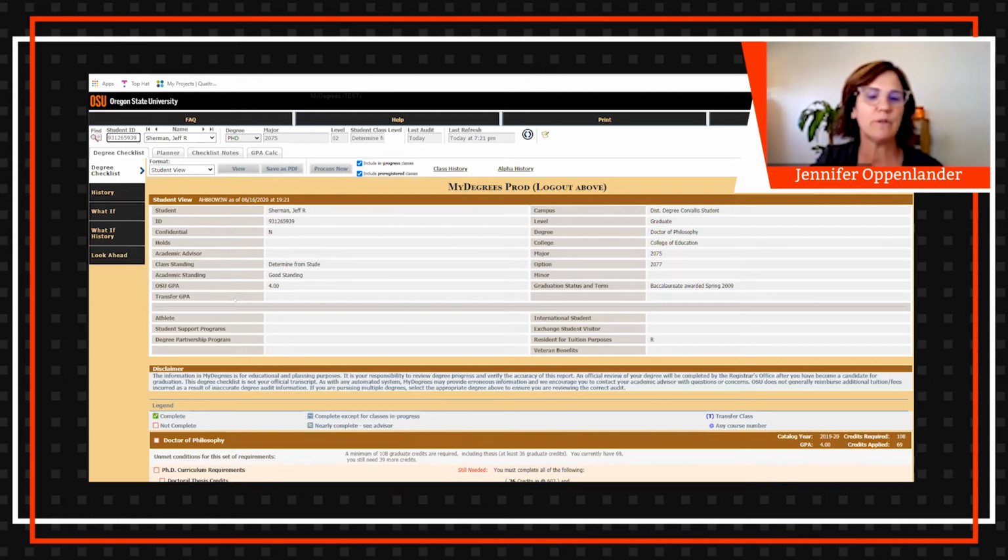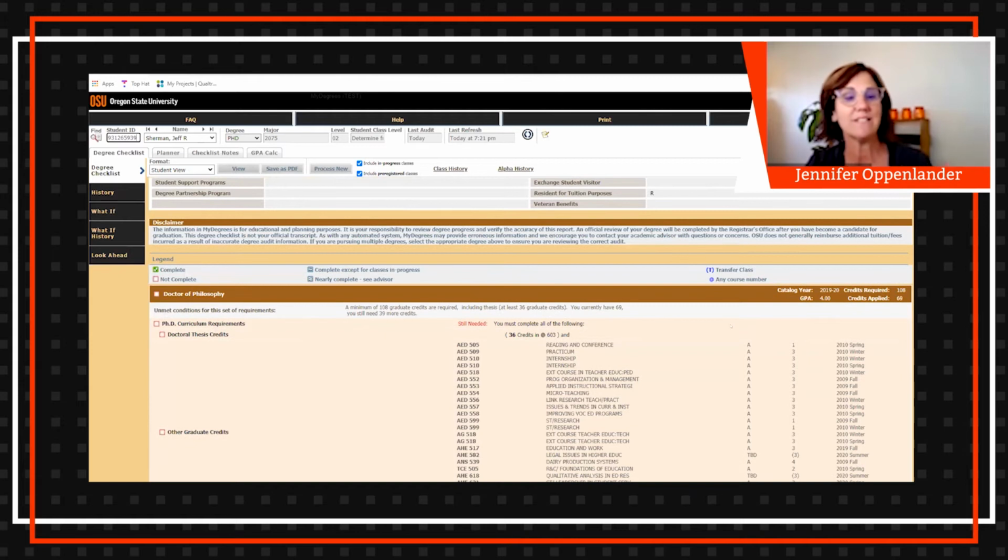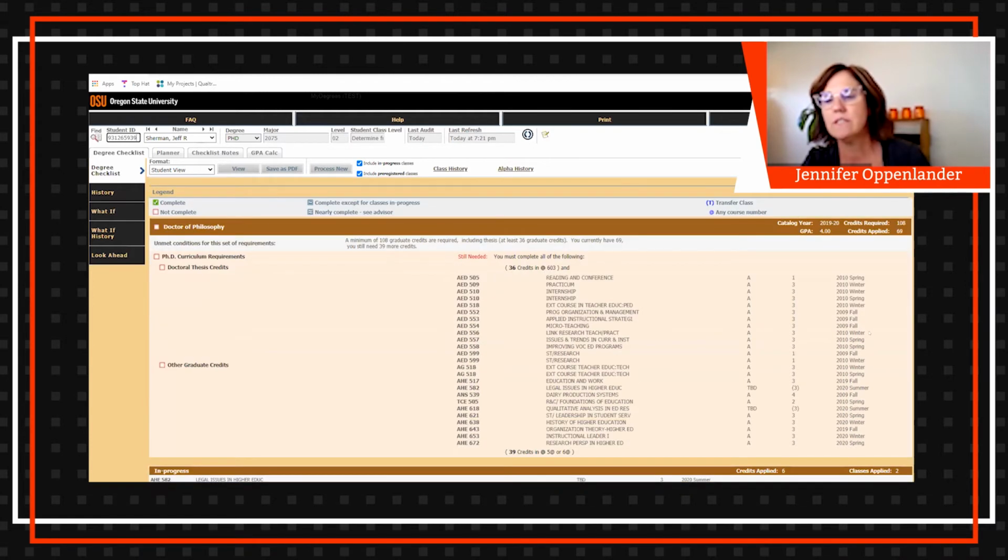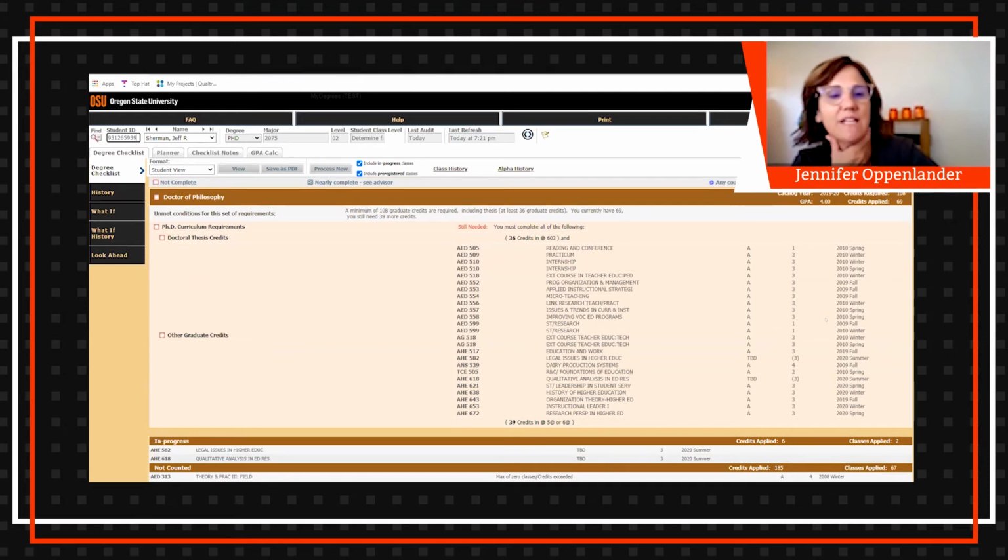And it's going to go through and tell him exactly what classes he's taken and also what classes he still needs to take. So this is telling him his requirements still needed. He must complete all of the following. So this is what he has left to take in his program. And then down below, it'll show all the classes that he has taken, the grades that he received, and all of that.